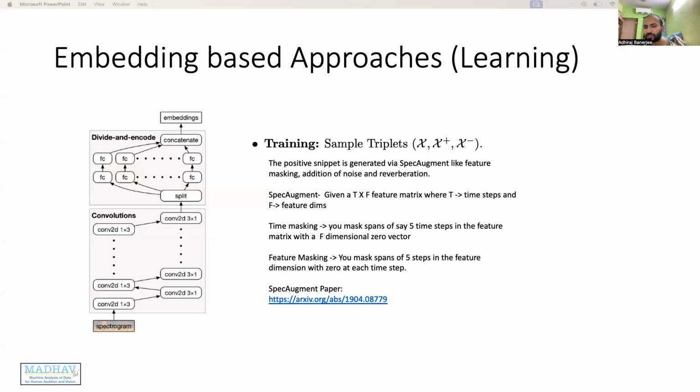That is, you take 5 consecutive feature vectors and replace those vectors with 5 F-dimensional zero vectors. And you perform feature masking where for each feature vector in the spectrogram, you replace spans of 5 feature coefficients with zero value. You can refer to the paper on SpecAugment for further details regarding such type of masking. You can gain further insights in mining the triplets for training our neural audio fingerprinter network from the following article.